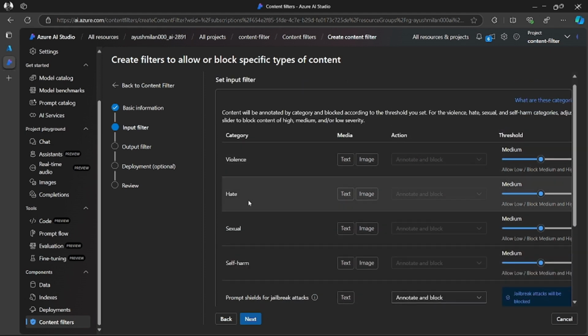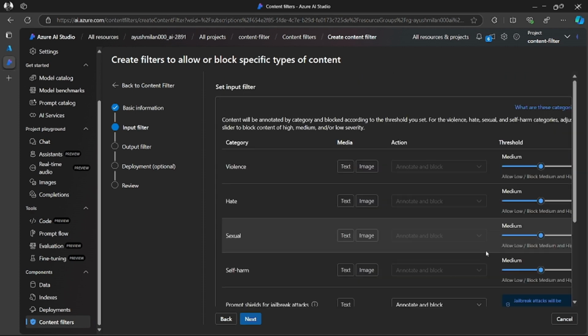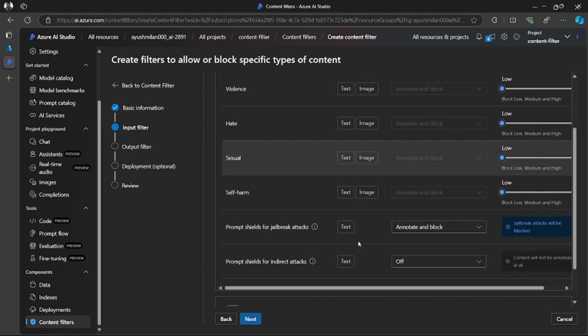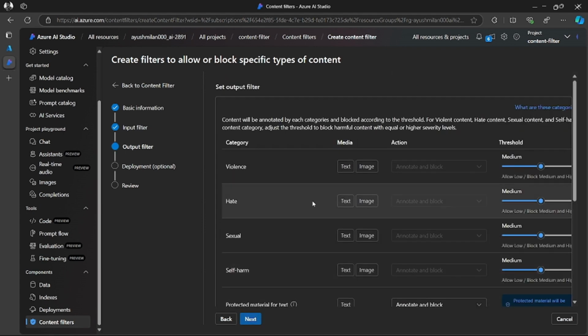The threshold for all these categories is set to medium level. You can see it on the right-hand side. So we can change this threshold. For now, we are going with the low threshold for each category, like violence, hate, and self-harm. So click on next.